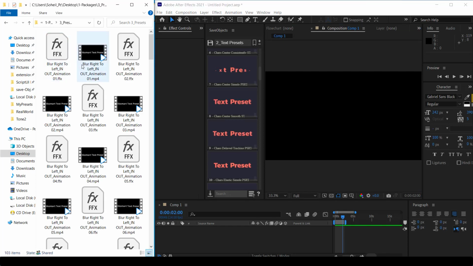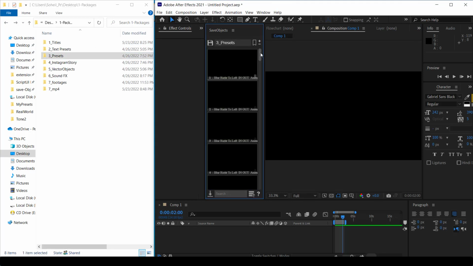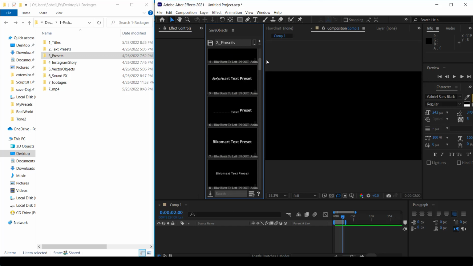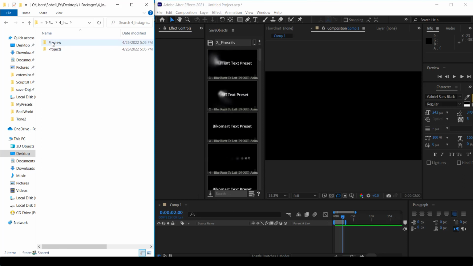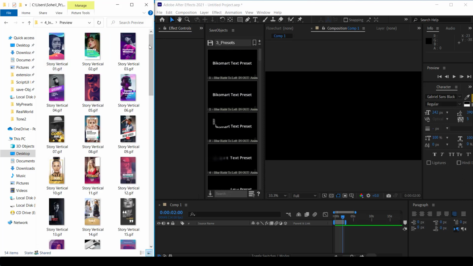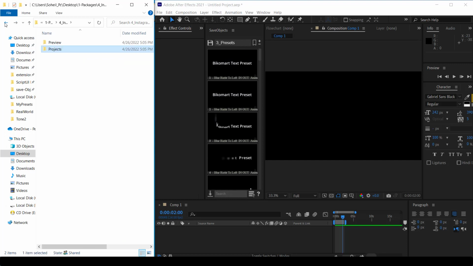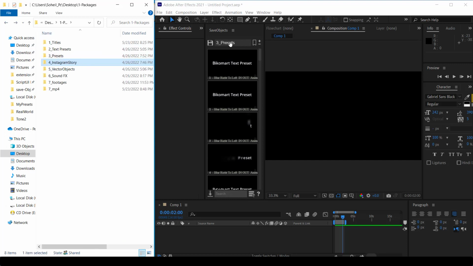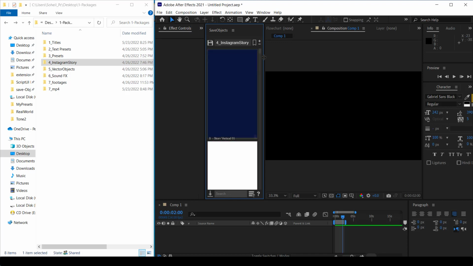And the next folder is a preset template that contains MP4 files for preview. Its extension supports many formats for use in preview. The next sample is an Instagram story that contains two folders, one folder for preview GIF files, and the other one for projects. I imported them before. Okay.